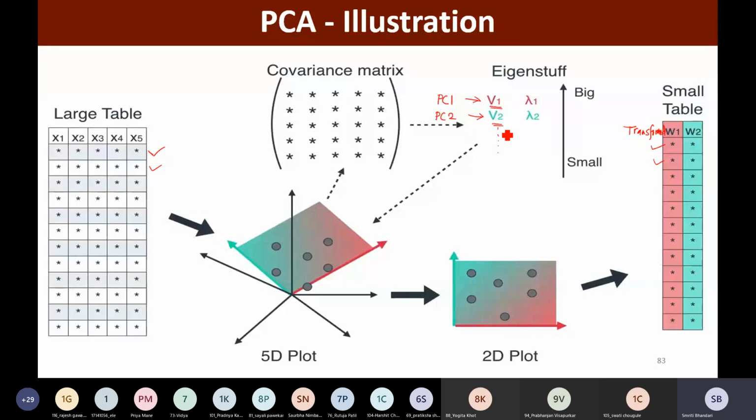In this case, we have selected these two vectors, so two principal components, and this is how we get a two-dimensional space described by these two principal components. This is my principal component 1 and this is my principal component 2. So we now have this two-dimensional plane described by these two vectors. The next step is we need to project the original data points from 5 dimensions to 2 dimensions.